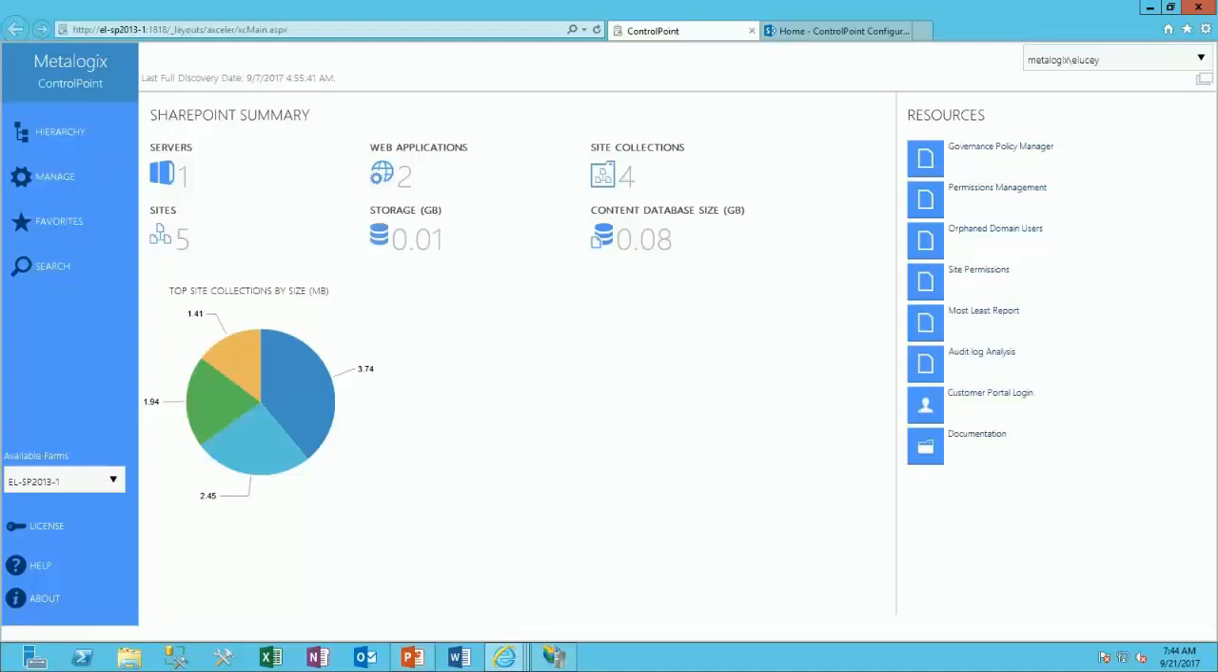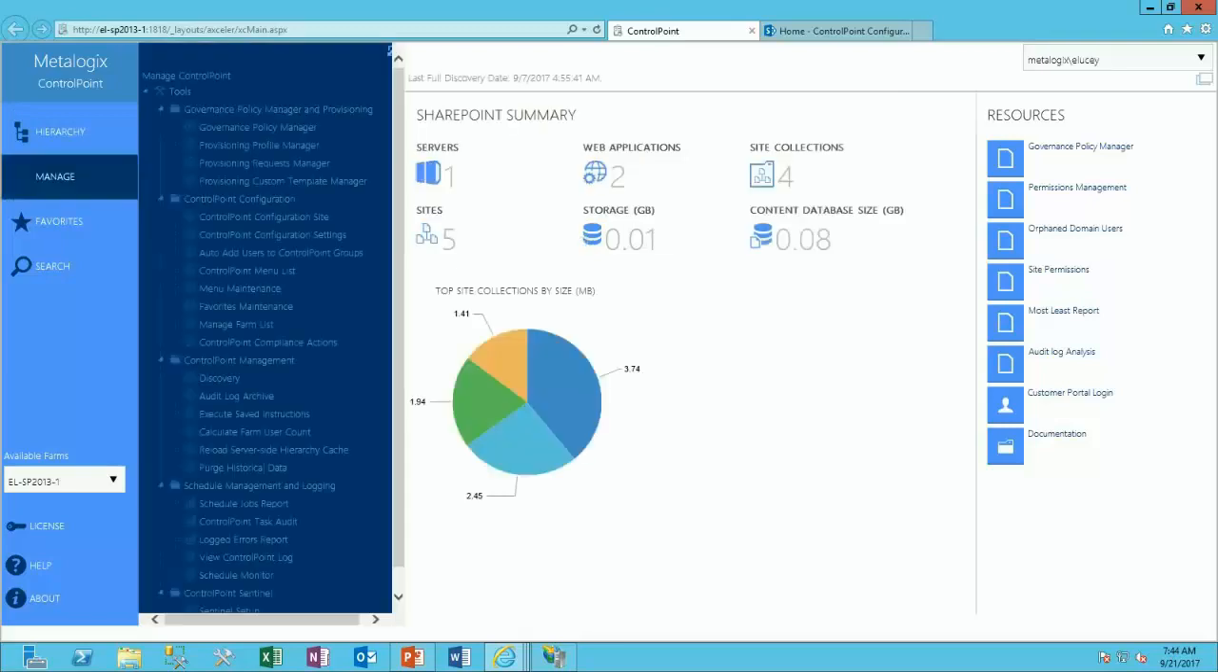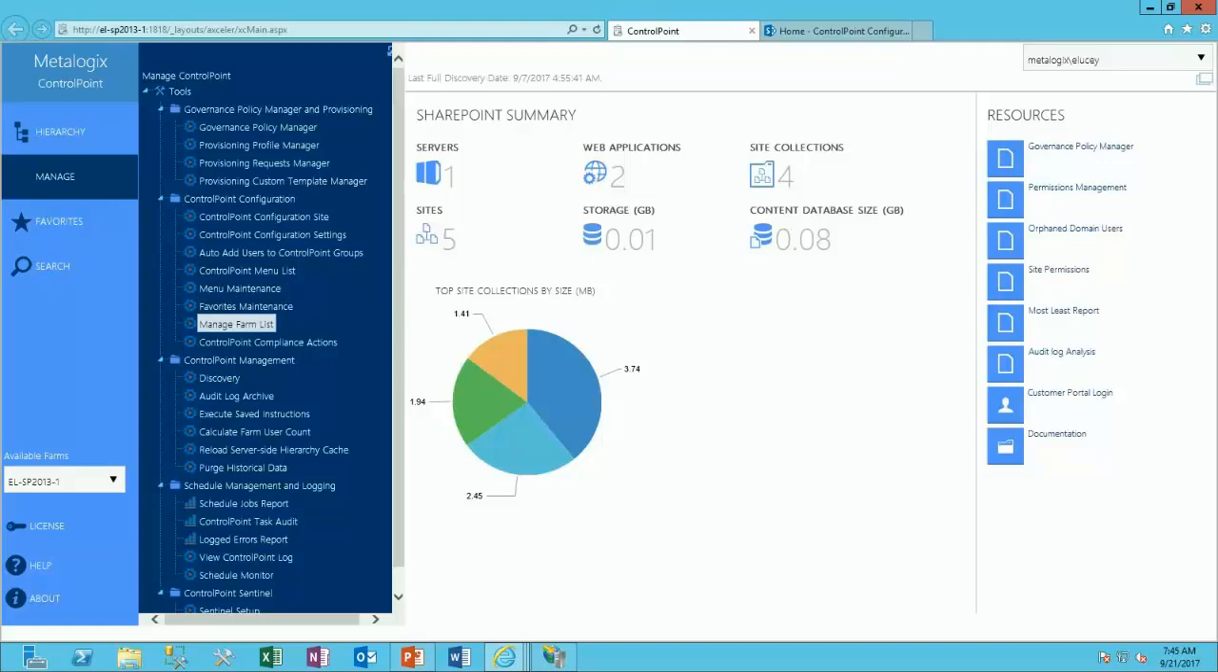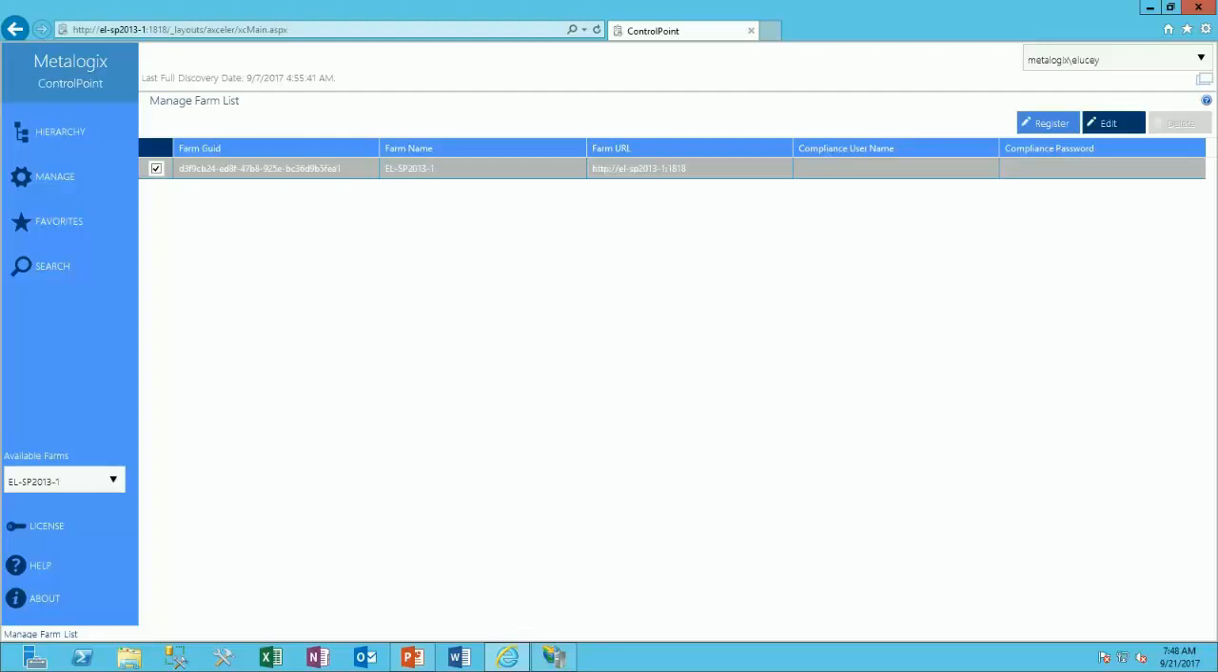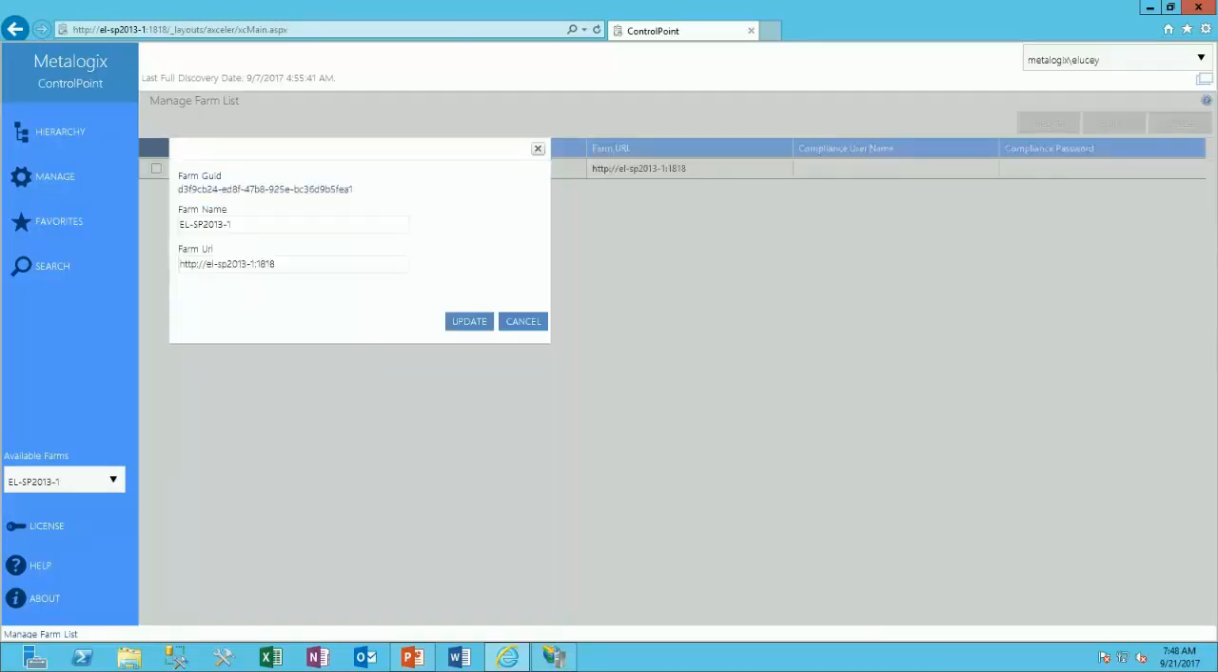For step 3, we'll launch the ControlPoint application in order to change the ControlPoint farm URL. After launching the ControlPoint application, select Manage. Next, select Manage Farm List. Once we're there, we can edit the farm URL to match the HTTPS address. Select Edit, and then enter in the correct HTTPS address.